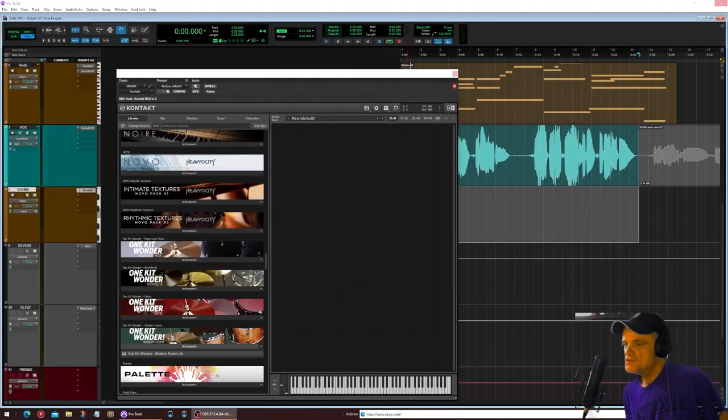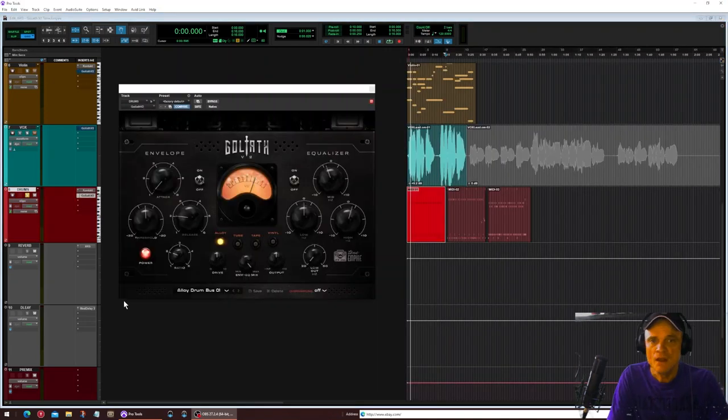So for this next example, I'm going to use drums here. I'm going to go with the One Kit Wonder, where is it? The Modern Fusion kit. Love the sound of that kit. So let's see what we can have Goliath, how we can have Goliath improve that sound.